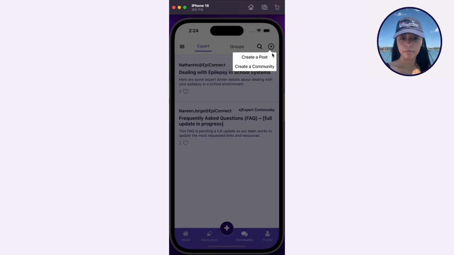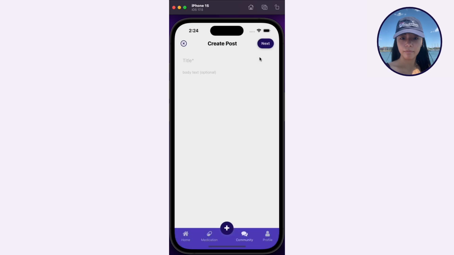Choose create a post. This will take the user to a new page where the user can enter the post details such as the title and the body contents. Once the user has filled out everything, click Next.